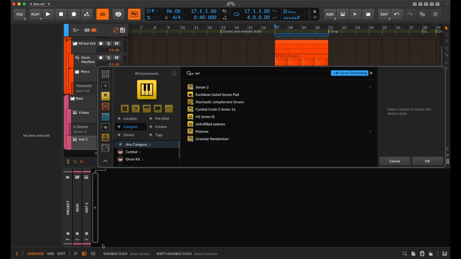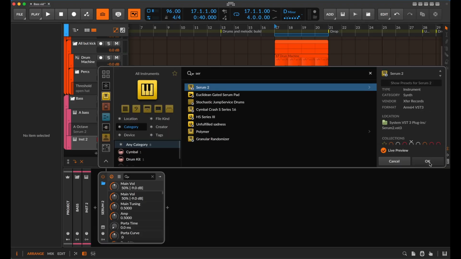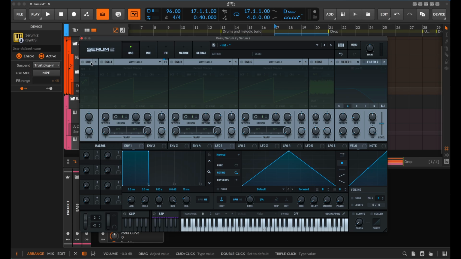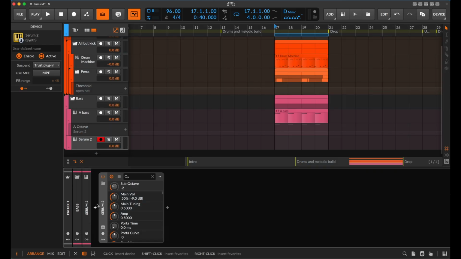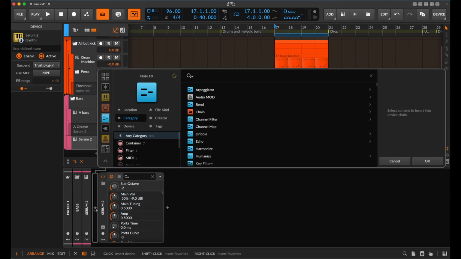So I'm going to hit Command T, or whatever you would hit on Windows, to add another track, and I'm going to add another instance of Serum here. I'm going to turn off oscillator A, turn on the sub, and drop this also 2 octaves. I'll leave this as a sine. And what I'm going to do is I'm going to put a note receiver.